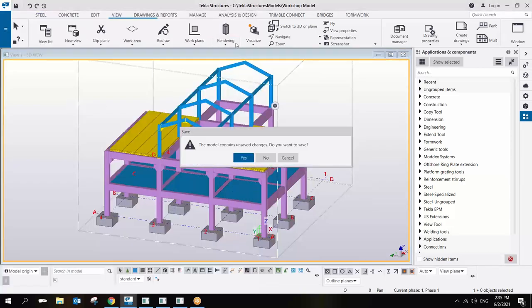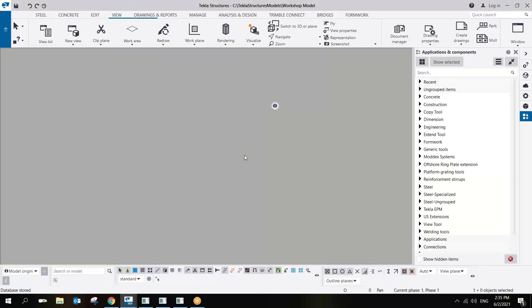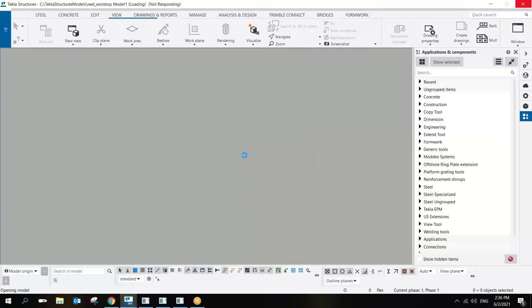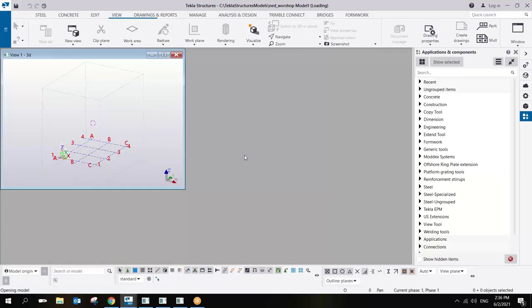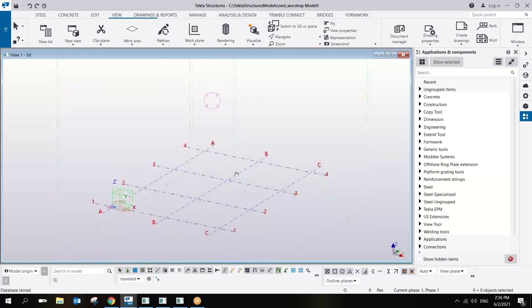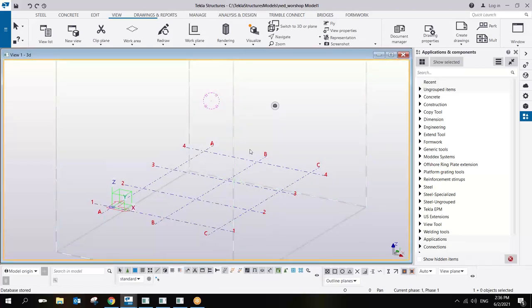All right, so select the create and then the model container and save change. Yes, okay. So now we're going to create a new model. So we are going to create it from scratch. Okay, so now, once we have this new model, by default, it will create a view with this grid line, okay, with this grid line.